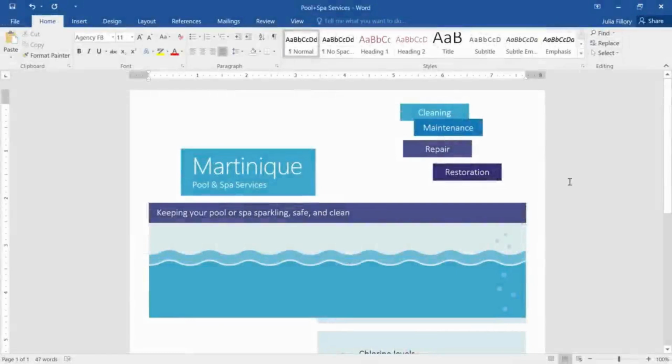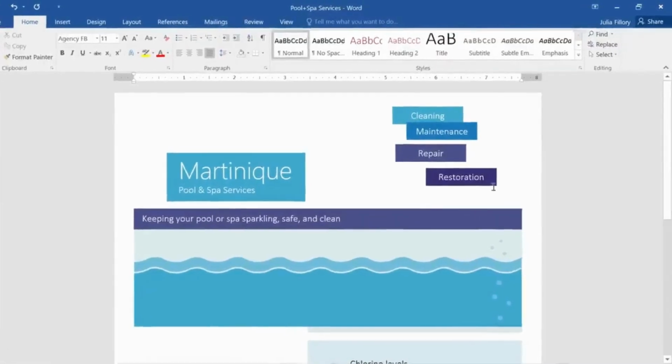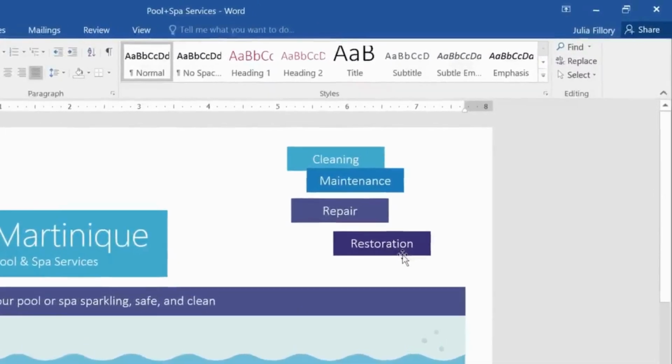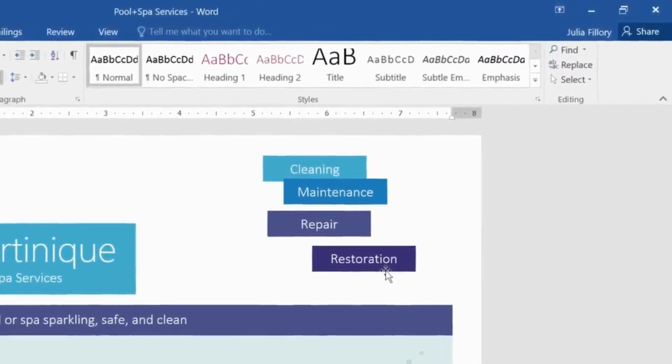Pictures, text boxes, and shapes are all considered objects in Word. Sometimes you need a little help arranging these objects to get your document to look the way you want. Take these 4 text boxes, for example. Right now, they're all placed kind of randomly on the page, but I'd rather have them lined up in a row.